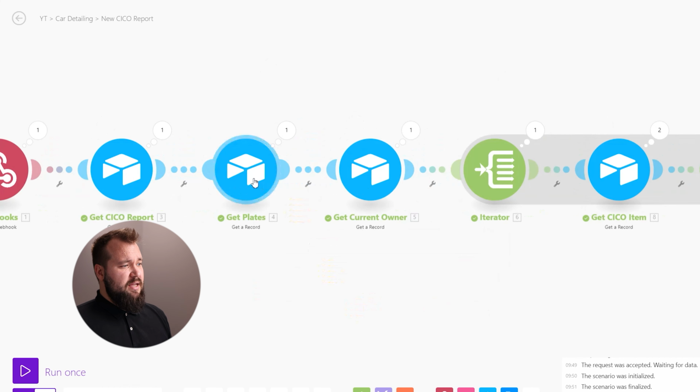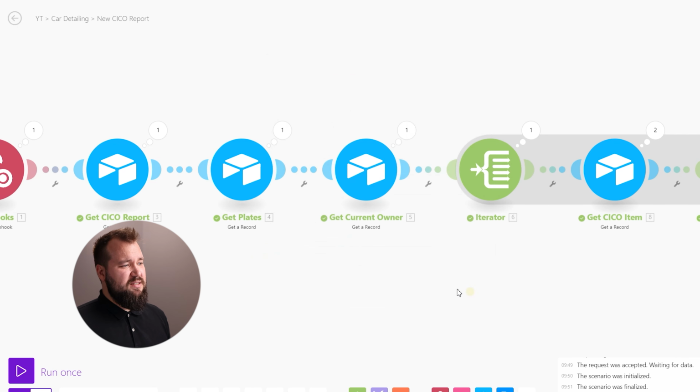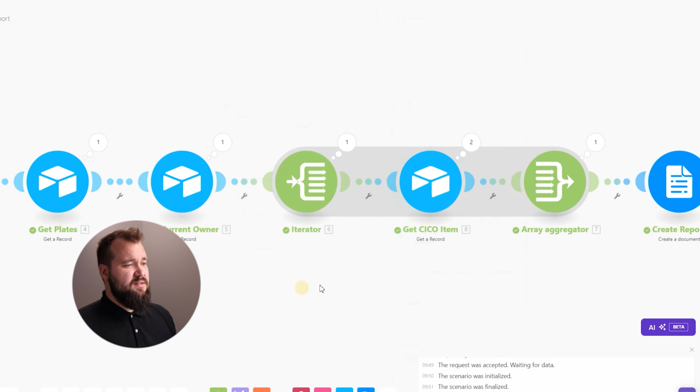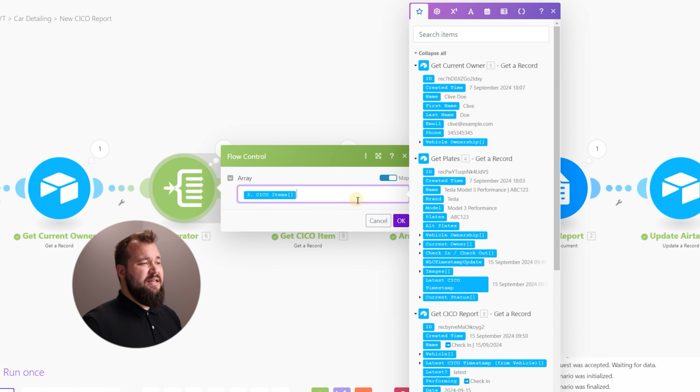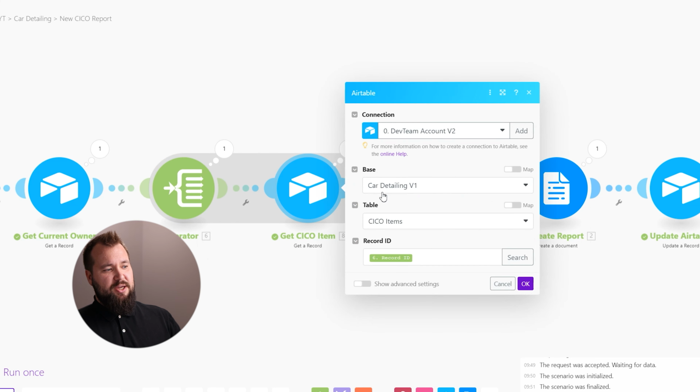Then we get the plates of the car. Again, I'm just fetching the vehicle details. From there, I'm fetching the latest, the current owner from clients. From there, the next step is to actually iterate through the Chico items, essentially the stuff that we found during our check-in, check-out process. I'm iterating through them. I'm fetching each and every one of them through the Chico items table.